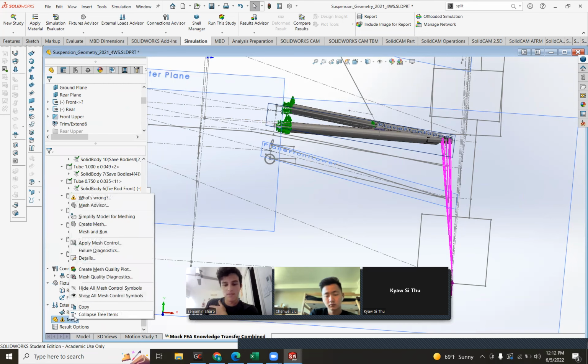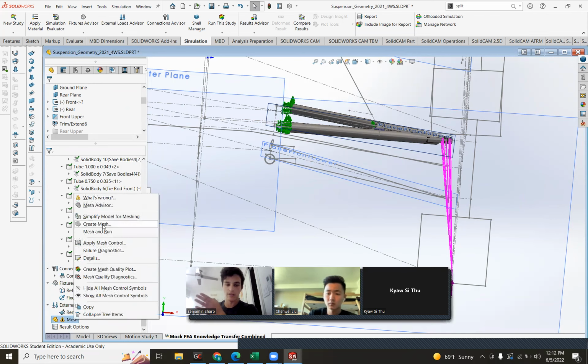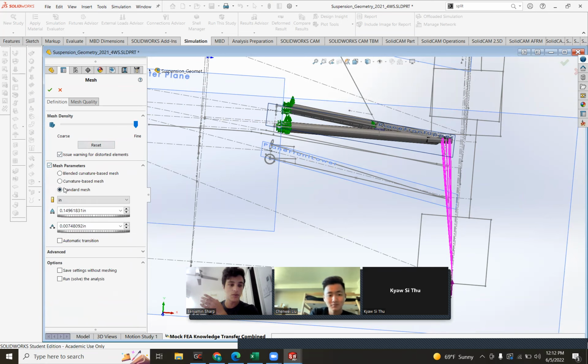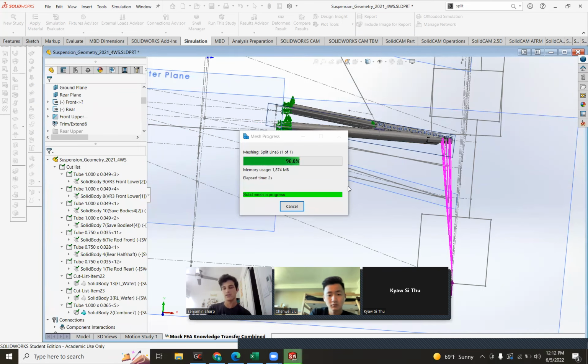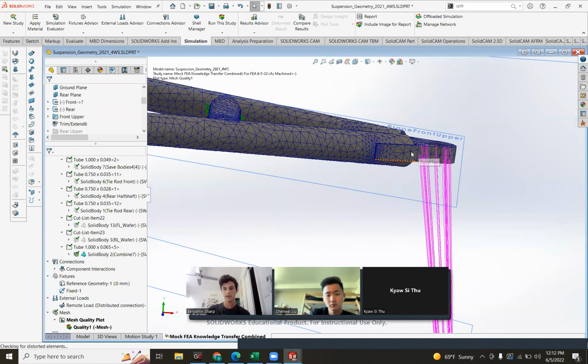Okay, the reason that FEA sucks for the arms, besides the whole beam thing, is that it never meshes. So I guarantee you guys this is not going to mesh the first time. Let's do curvature based and make it fine. And the reason is there's a lot of tiny little lines in the arms. Oh my God, it worked.